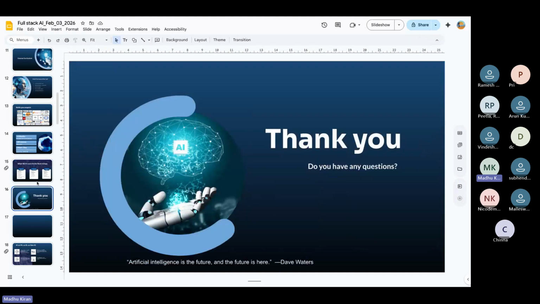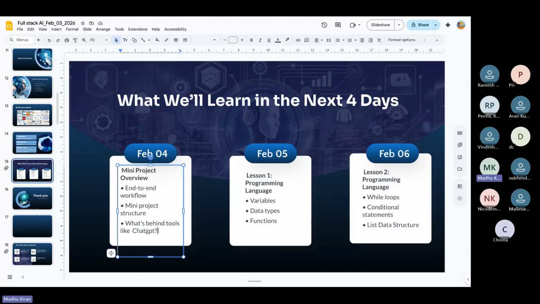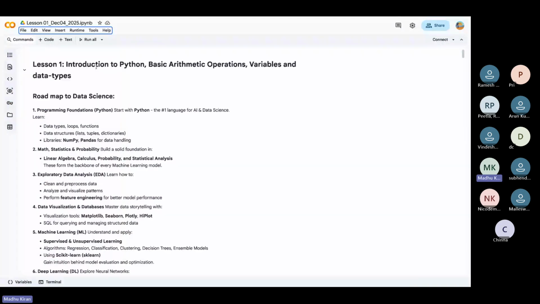We'll also discuss something interesting: what's behind tools like ChatGPT. I didn't put it on the first day on purpose because it would be overloaded. Not very deep, we'll take it to the level you understand as a beginner. Then, if possible, we'll start with lesson one tomorrow itself: the Python programming language, like you have seen in this class copy. We'll start with introduction to Python, basic arithmetic operations, variables, and data types.